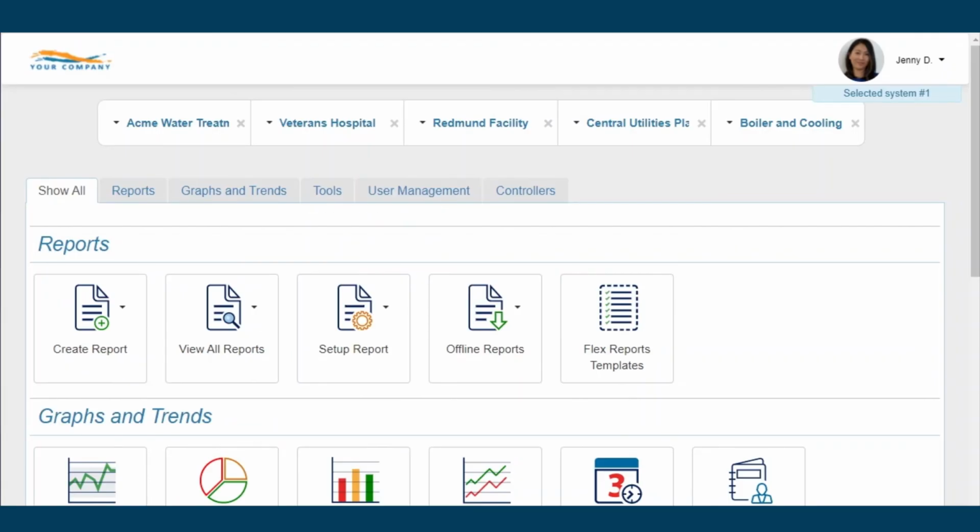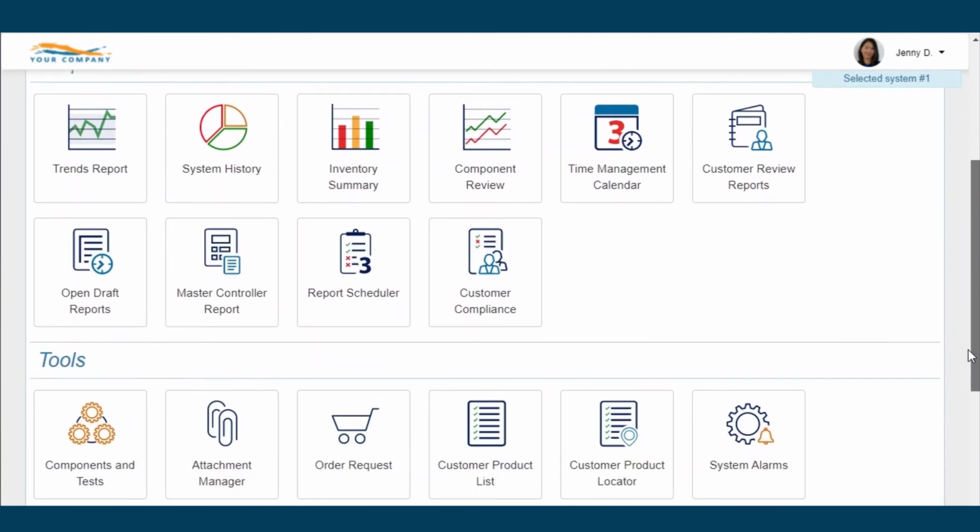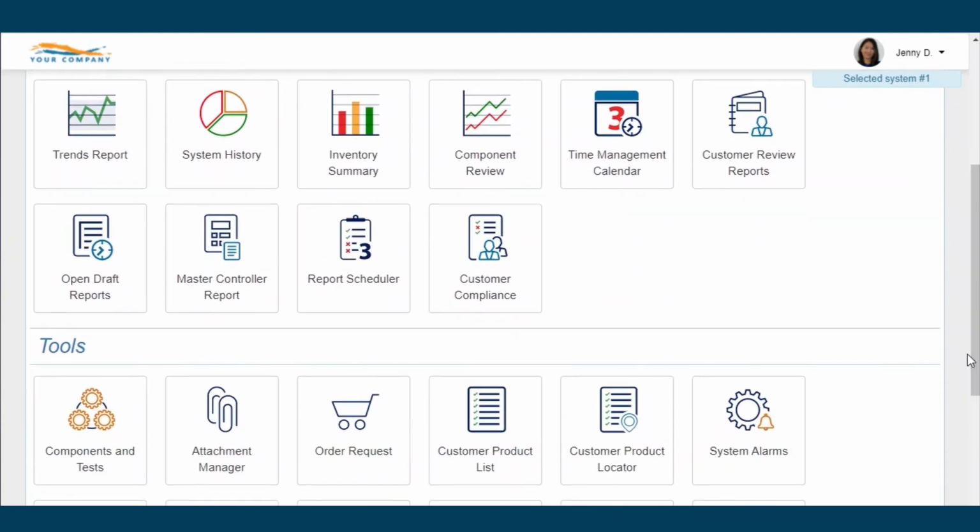The last feature I wanted to mention is the Open Draft Report. Users can see all open drafts that are still waiting to be finalized. Click on the training video for the Open Draft Report to learn more. From the home screen, click on the Open Drafts Report button located under the Graphs and Trends section.